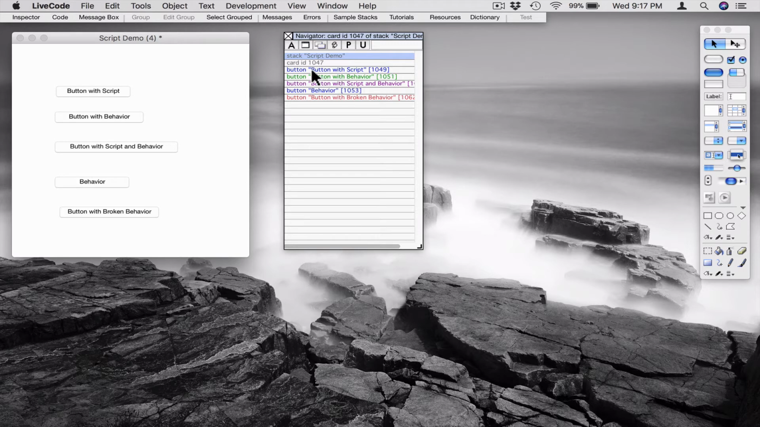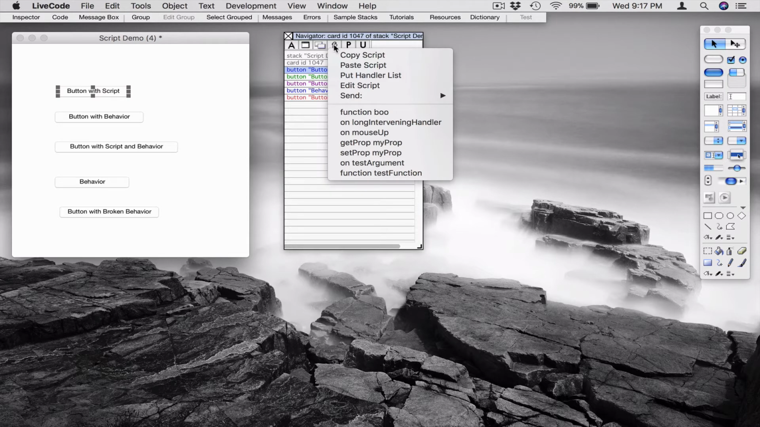So let's take a look at this button right here. If I bring up the script menu, I can see copy script and paste script. Those do exactly what they say. This copies the script of the object. This will paste whatever's in the clipboard into the script of the object. One thing that's important to note is that it doesn't do any validation on that. So if there's a syntax error in what you paste into the script, that can trip you up and cause problems.